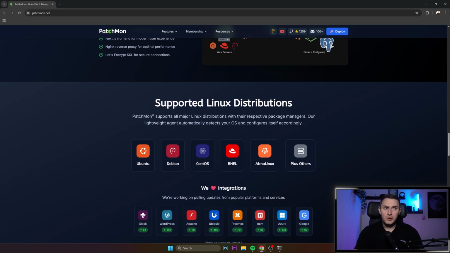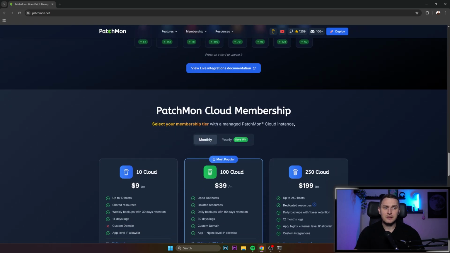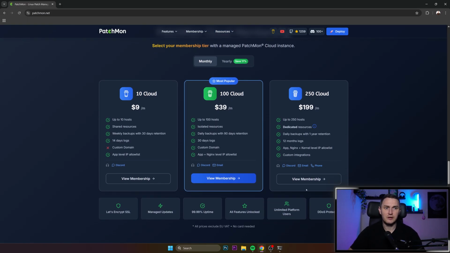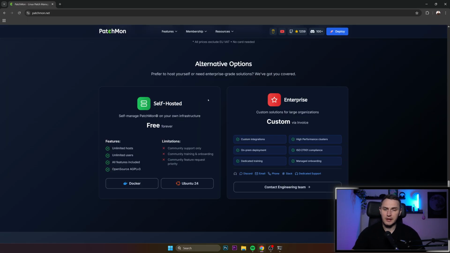If you want to run Patchmon, there are basically two options. First of all, you can go with a Patchmon cloud membership, so you have the Patchmon server and the front end hosted in the cloud at the same time, supporting the creator of this beautiful project. If you're just starting out and want to try it yourself, as you can see, there's also an enterprise tier, which is going to be built for you custom. So just reach out and you will get good support, I'm sure.